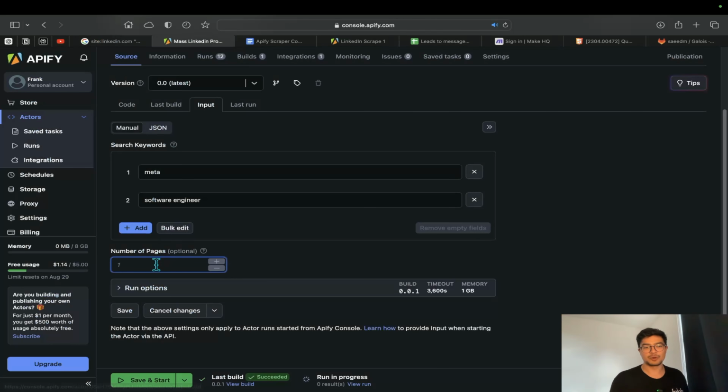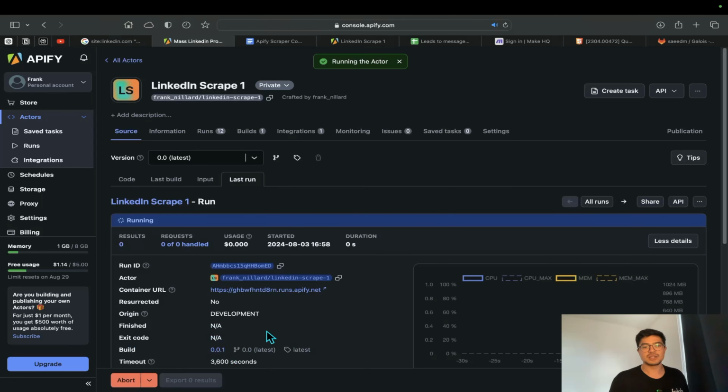So this is why building a tool like this really helps, because you can directly add the number of pages that you want to search through. In this case, we're going to search through 10 pages, for example. Okay, and then we're going to run this. So let's click Save and Start. And let's see what we get.